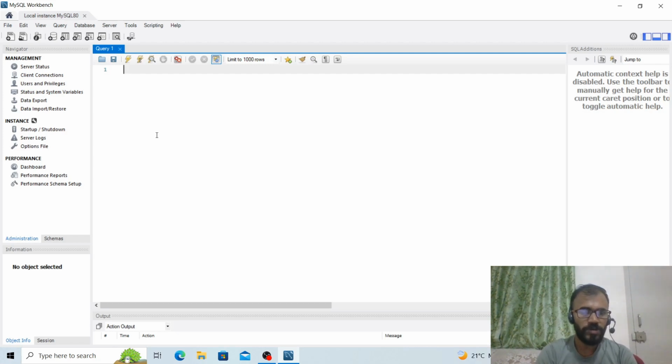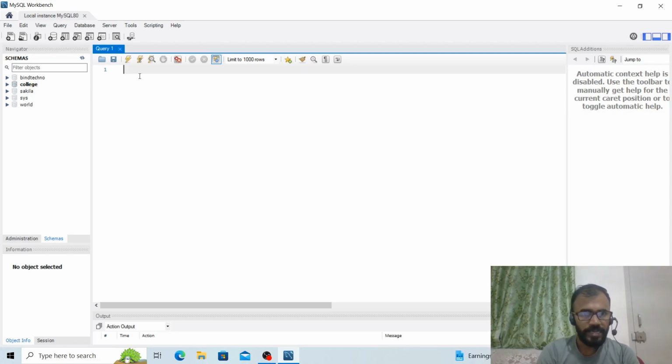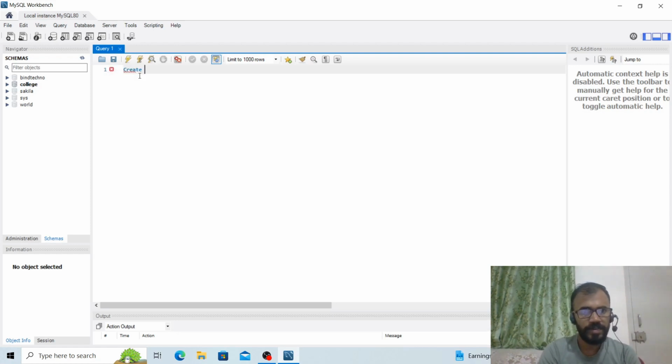If you want to write any queries of SQL, you have to go to schema. Click on schema. Here you see some databases already created, and if you want to create a new database, you have to write a command here. What command? You have to write create database and the database name.